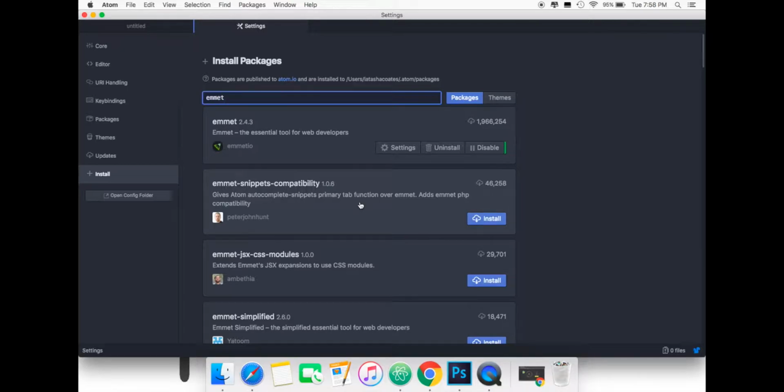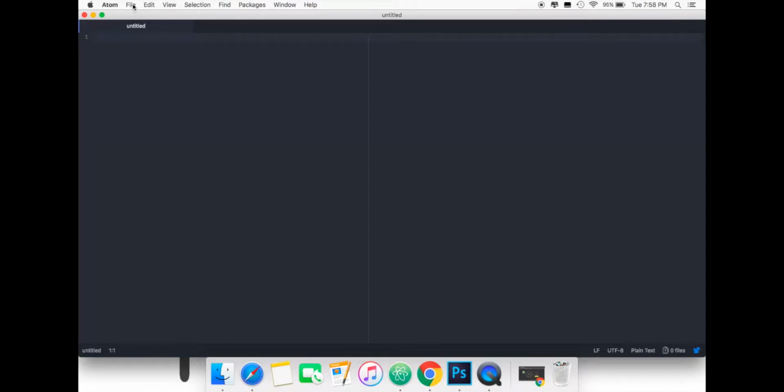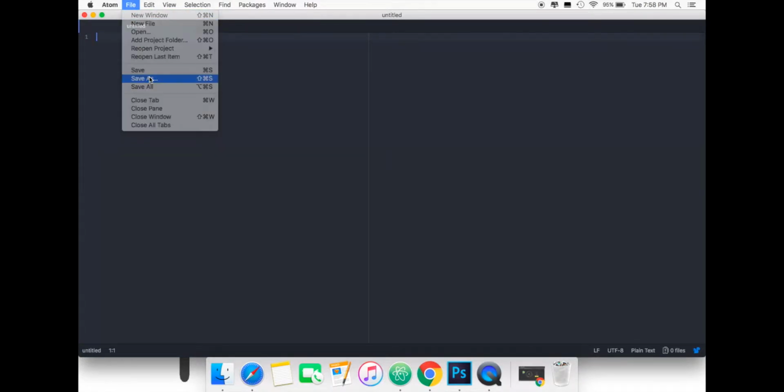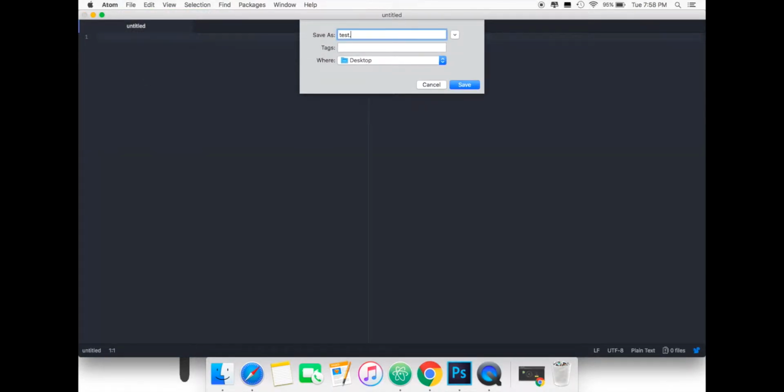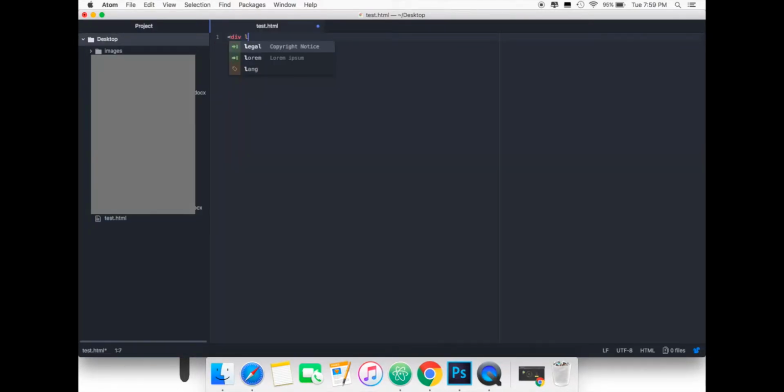Now let's go ahead and do a small test just so you can get familiar with how it works. Create a test file called test.html. Without the Emmet package, if you want to create a div, for example, you would have to type the entire thing, remembering to close the div.